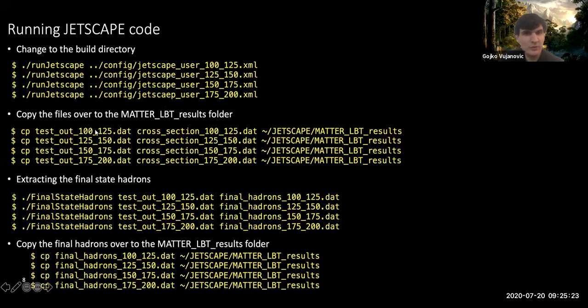Then we will copy over those files onto MATTER LBT results, which is also visible outside of your Docker container, because we mapped it in the beginning. If I can go back to the first page if you guys need me to, but in principle, if you loaded up your Docker container correctly, this folder here was mapped outside of the Docker container. So copying these over ensures that even when you close the Docker container, everything is still there.